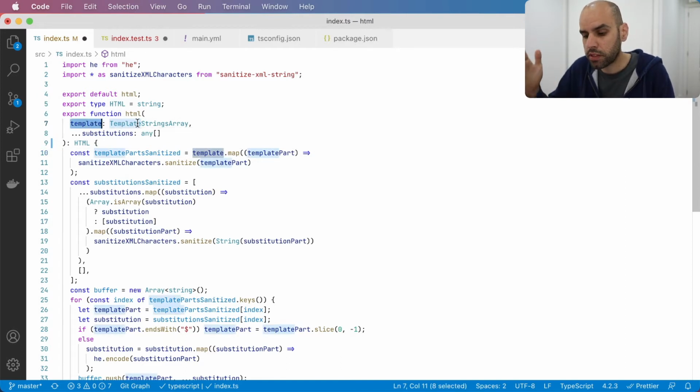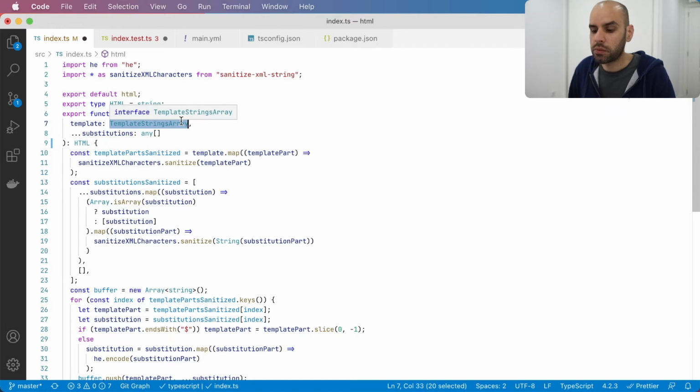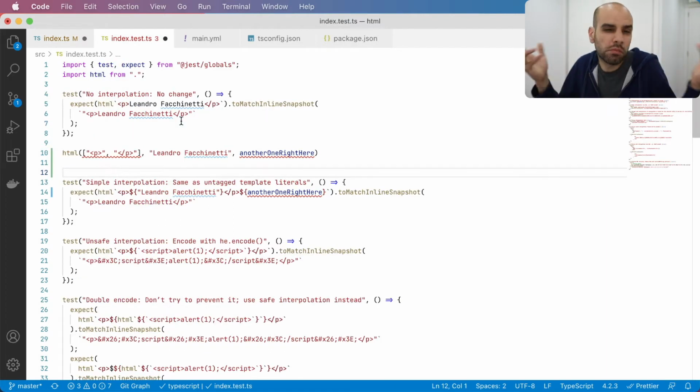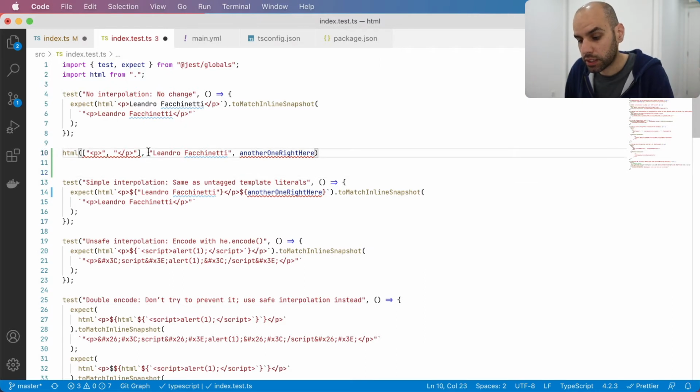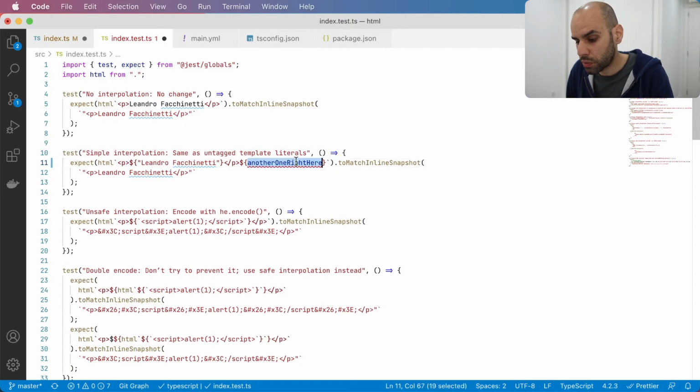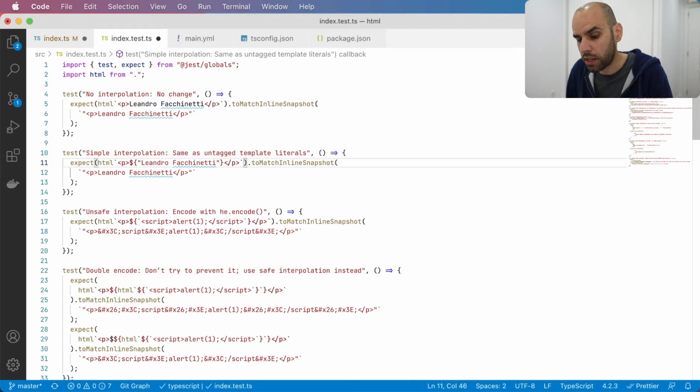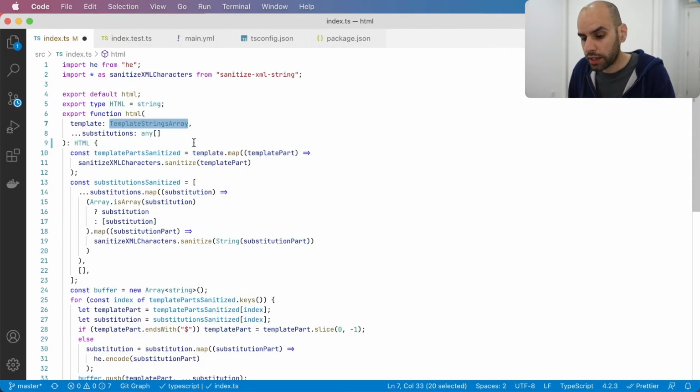It's this TemplateStringsArray, which is something that comes with TypeScript. You don't have to import this from anywhere. It's just a type that is available to you. And now you know the difference between raw and what they call cooked strings in the context of tagged template literals. So let's revert all the changes we made here and get back to the implementation.